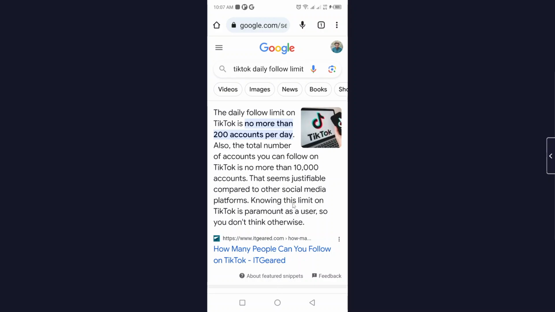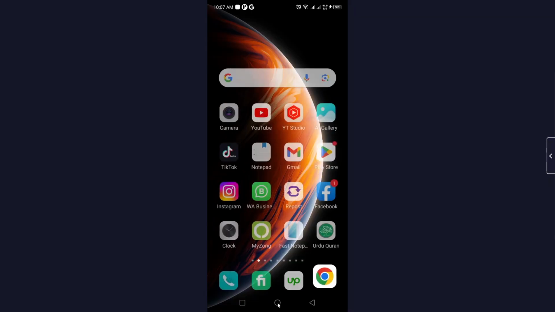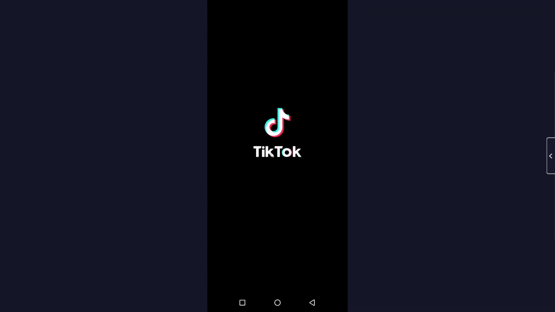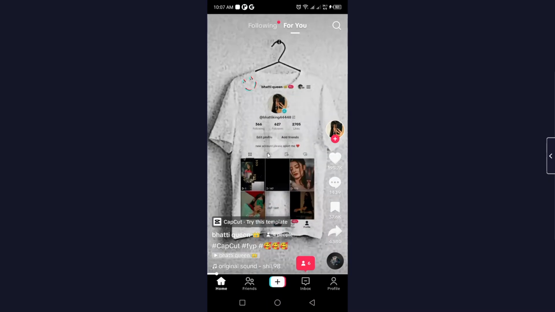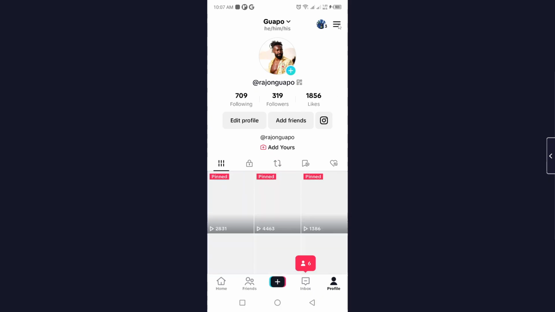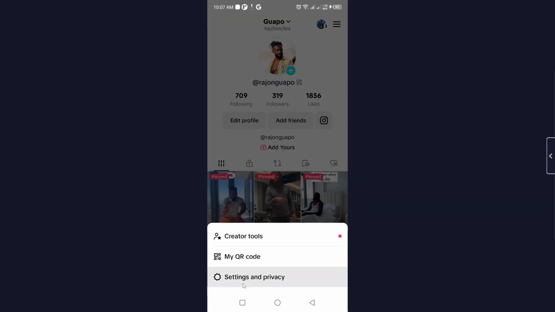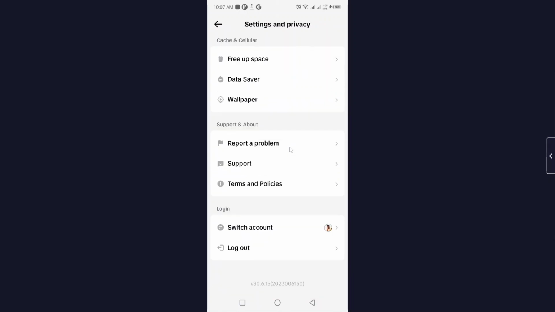But if you are following 10 accounts and you still are unable to follow anyone, then you simply need to go back and open TikTok and click on profile in the right bottom and click on three bars on the top right and click on settings and privacy. Here you need to scroll down and click on report a problem.